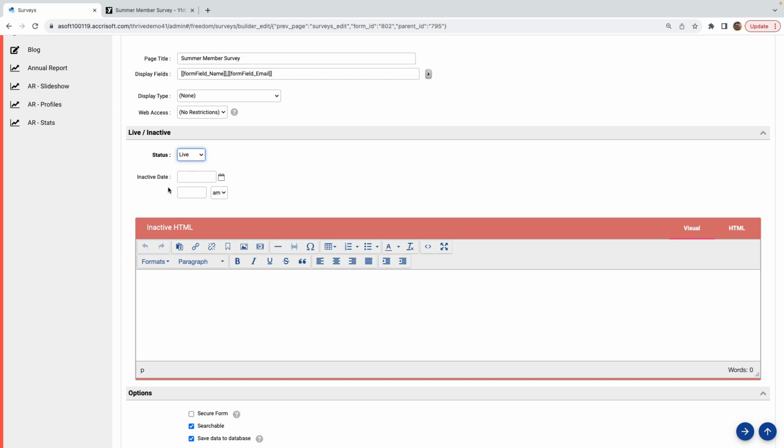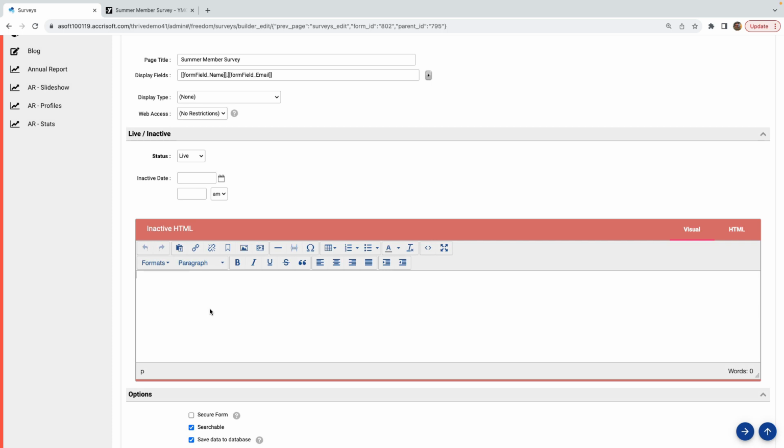Let's leave it live. If we want it to be inactivated at a certain date, we could enter a date there. And when the form is inactive, we can place some text here to indicate why the form is inactive.